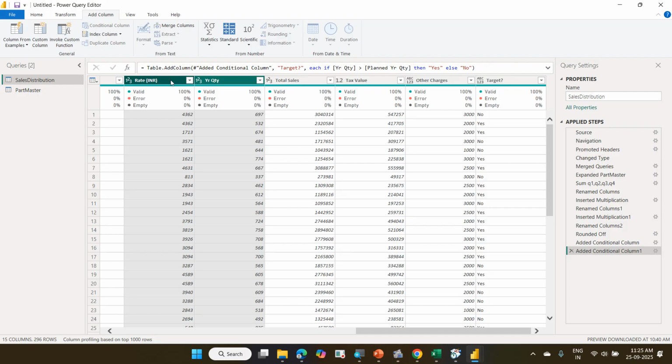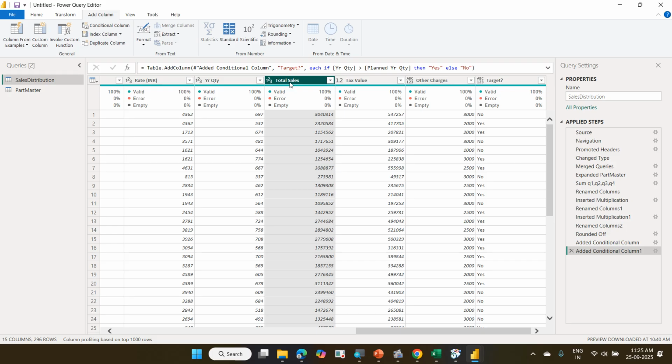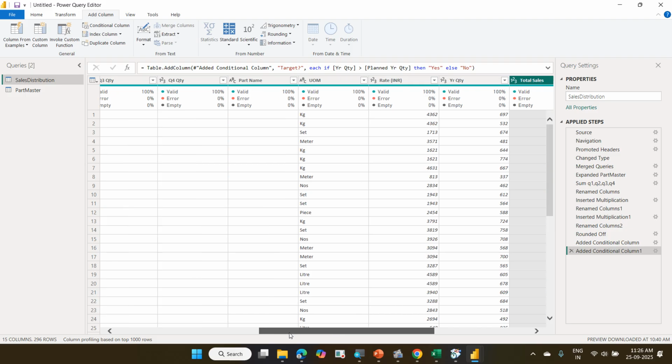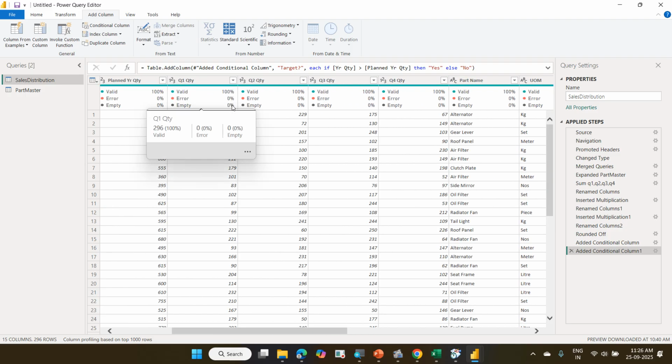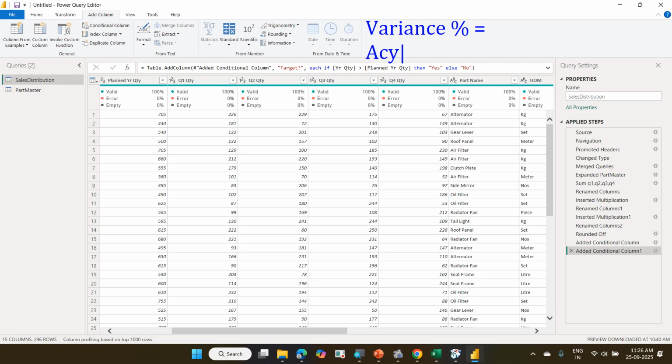Let me take the same thing: actual and plan. Actual is year quantity, planned is planned quantity. I want to find out something called variance percentage. What's the formula for variance percentage? It is actual minus plan divided by plan. This is the formula to find out the variance percentage: actual minus plan divided by plan.